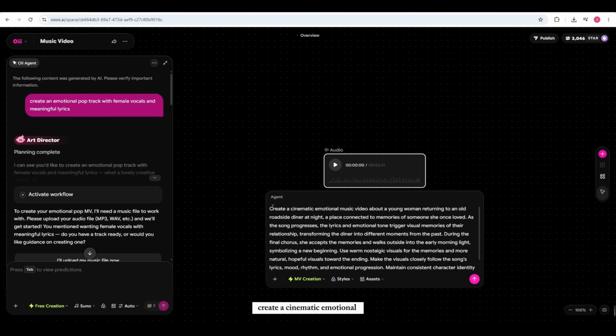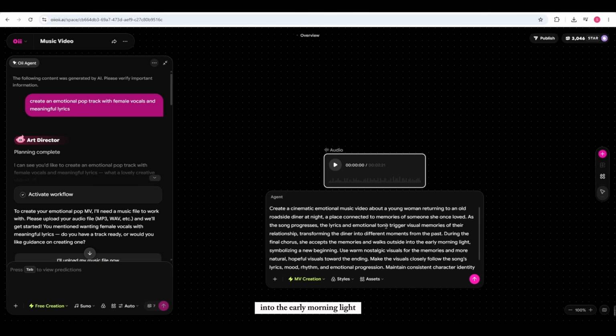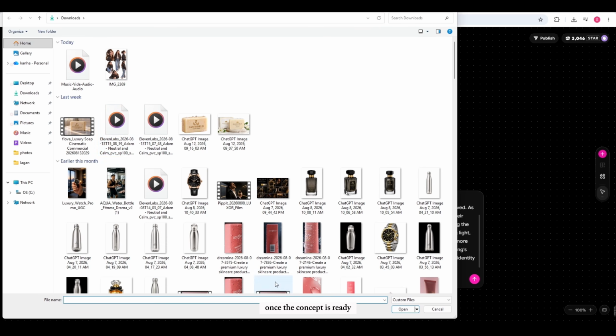Create a cinematic, emotional music video about a young woman returning to an old roadside diner at night, a place connected to memories of someone she once loved. As the song progresses, the lyrics and emotional tone trigger visual memories of their relationship, transforming the diner into different moments from the past. During the final chorus, she accepts the memories and walks outside into the early morning light, symbolizing a new beginning. Use warm, nostalgic visuals for the memories and more natural, hopeful visuals towards the ending. Make the visuals closely follow the song's lyrics, mood, rhythm, and emotional progression. Maintain consistent character identity and visual continuity throughout the video. Once the concept is ready, we can also use reference images to guide the visuals.